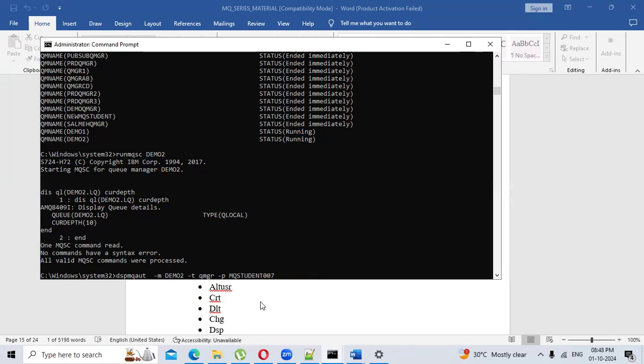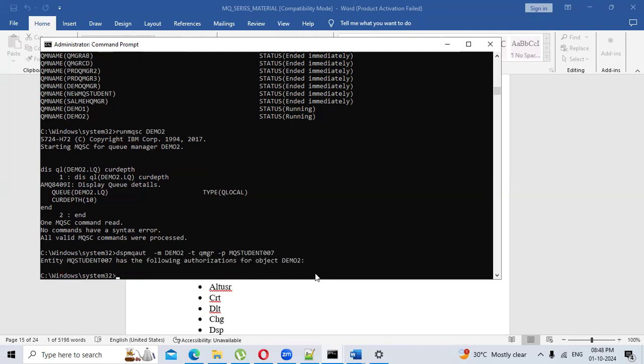Now this is a command which is going to check whether this particular user has permissions for this queue manager, demo2. Tell me one thing, does this user have access to this queue manager? Yes or no? No, right? Because we just now created the user. He doesn't have any accessibility to this queue manager by default, unless otherwise specified, as we are doing now.